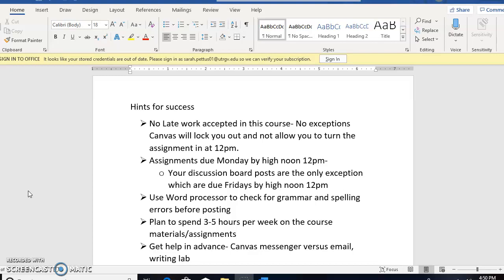All right, assignments again are due Monday high noon, 12 p.m. Your discussion board's the only exception. They're due Friday by noon. Please use a word processor to check for grammar and spelling errors. Your discussion boards are not blogs. And as a guideline, plan to spend about 3 to 5 hours per week on the course. Some weeks will be a lot lighter than that, and then some weeks will be a lot more than that because we'll have things like your research paper due.